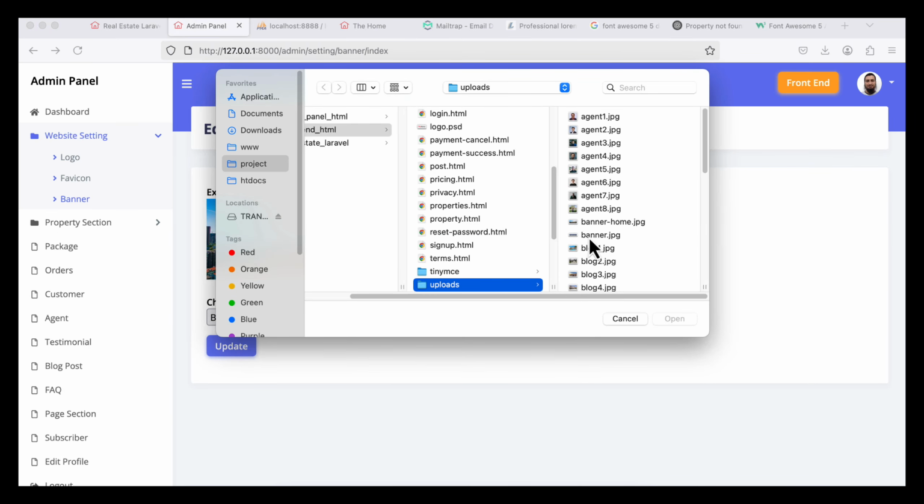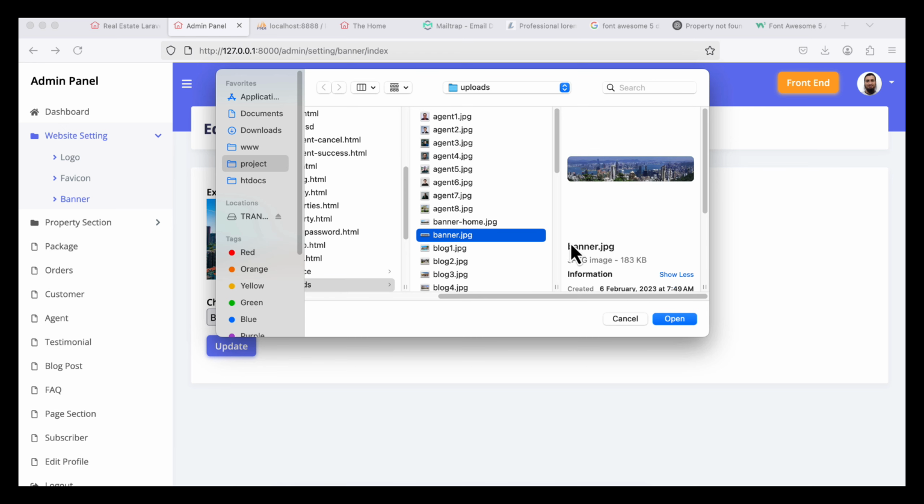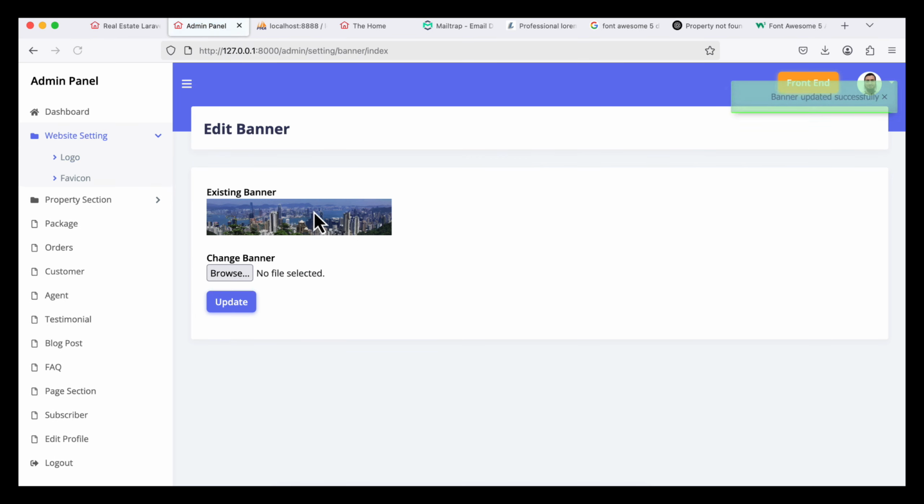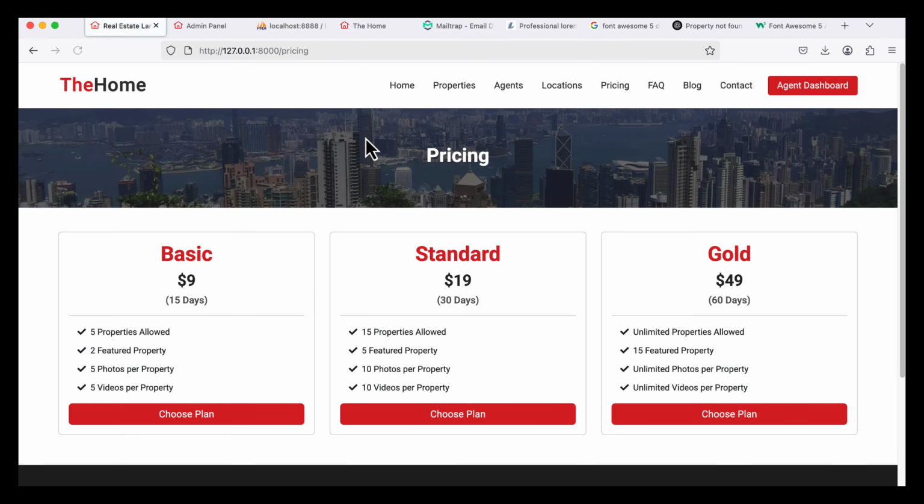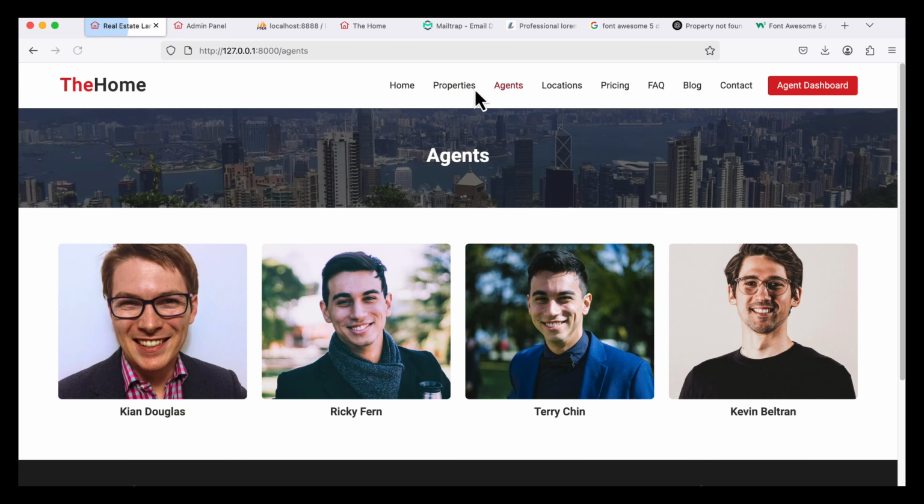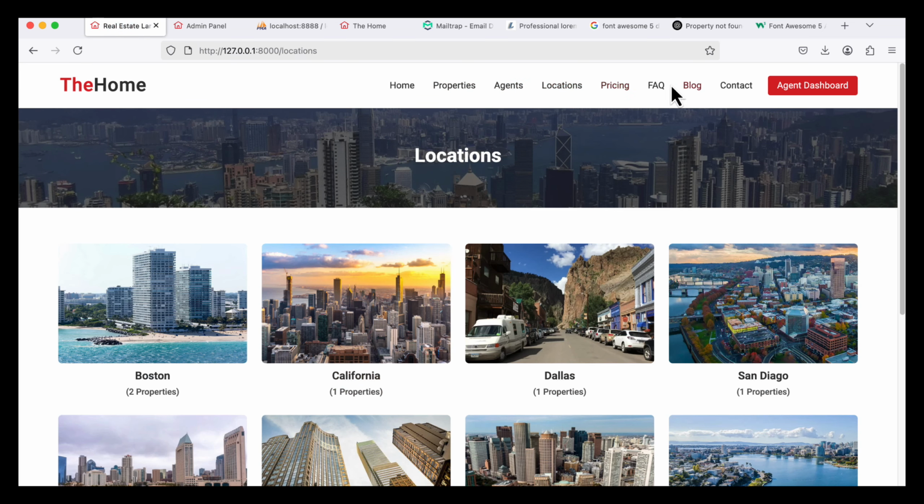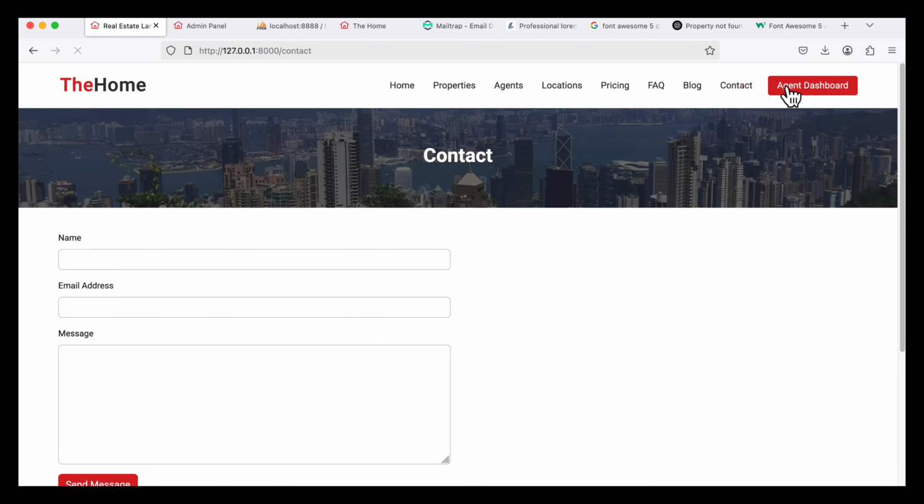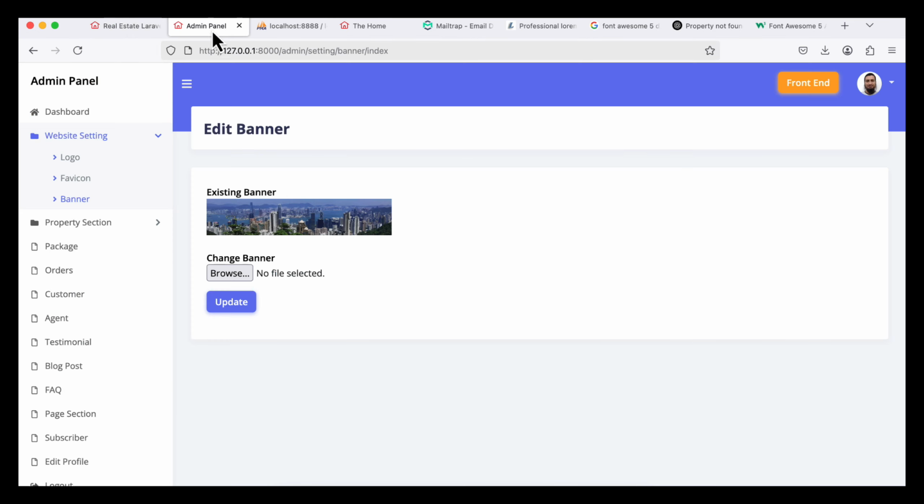Now I go back to bring the banner in the main. So this is the banner again, so refresh and it comes back. So you see the previous banner again comes into all the pages. Okay, so it is working. So the banner section is working perfectly.